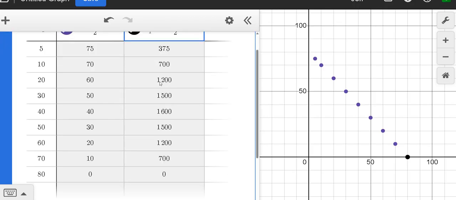Does the area change depending on the dimensions here? Yeah, it actually does, right? What dimensions seem to give you the biggest area? 40 by 40. So let me copy these values down.